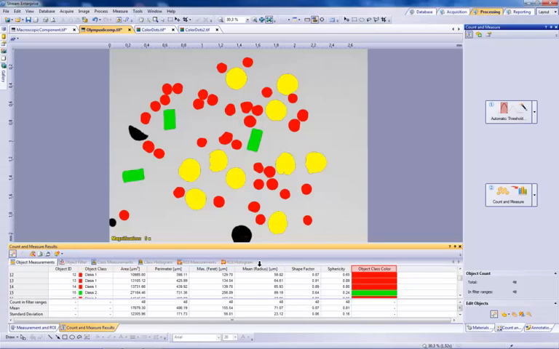We can double-click on Object Class Color column to sort the list of objects by their class. We can scroll through the object measurement list and see the sorted classes by color.